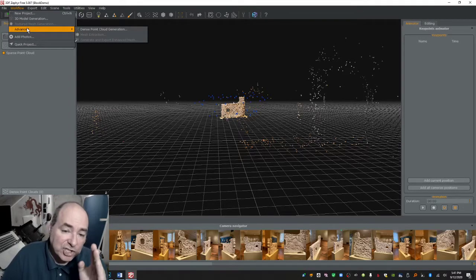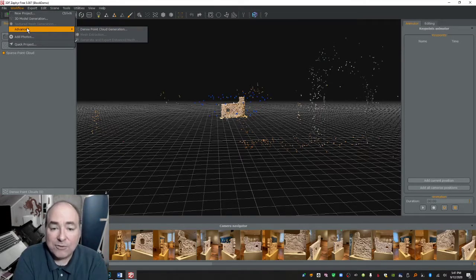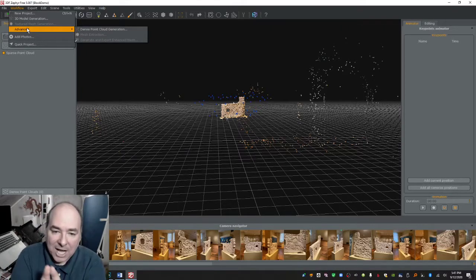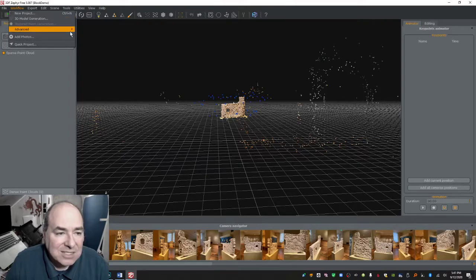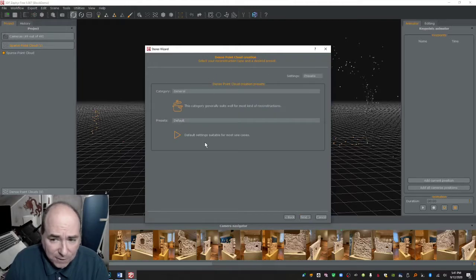3D model generation does two things. It creates from the sparse cloud a dense cloud, and from the dense cloud a mesh. I don't want to do them all at once. I want to go stepwise through this because I want to be in full control over my process. So I'm going to do a dense cloud, point cloud creation, which is going to use all 49 cameras. Same defaults as before. I'm not going to adjust them.